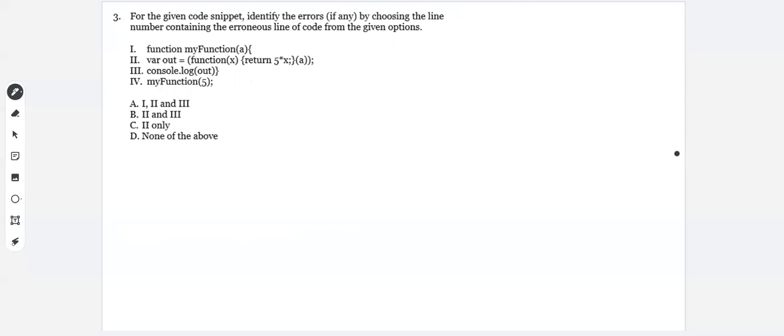All right, number three, for the given code snippet, identify the errors, if any, by choosing the line number containing the error from the given options. All right, so let's just go through each line one by one. We have a function that takes an a, that's looking fine. Var out equals, so we declare a function that returns 5 times x, so 5 times whatever the input is. And then we console out that output here, and then this is just the function call itself.